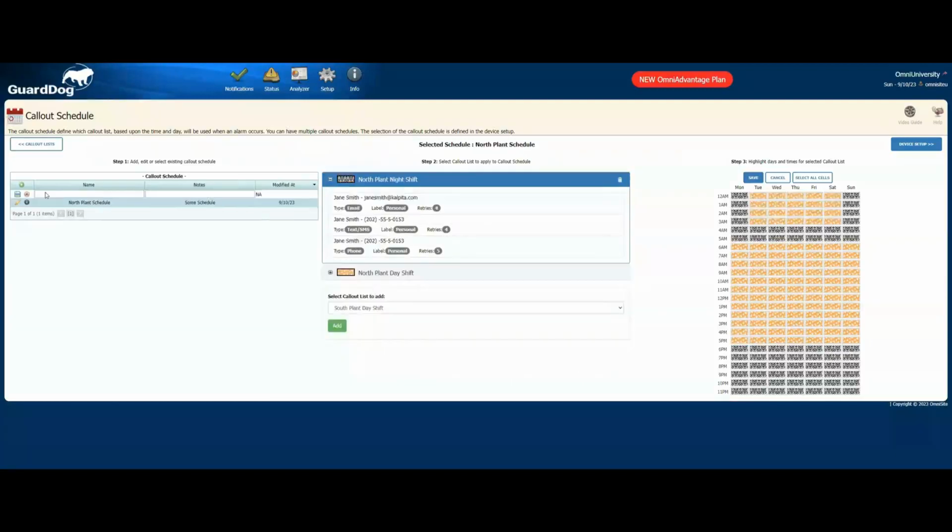Let's continue by creating a new callout schedule. First, click the Add button. Now we will create the name, which in this case is going to be South Plant Schedule, and there is an optional notes field. So let's click Save.